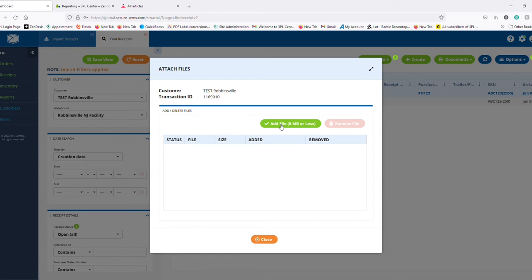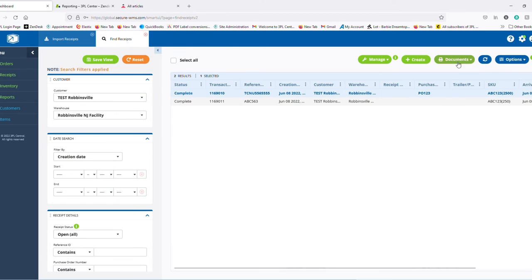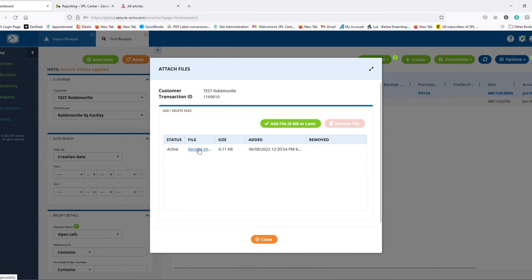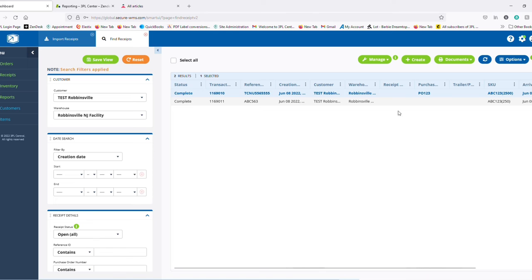do that. For this example, I'm just going to add the receipt import template as a file so you can see the process. I select that and now it is added. And I hit close. And now if I go back to the attached documents, that document will be here for the warehouse or you to click on at any given time.